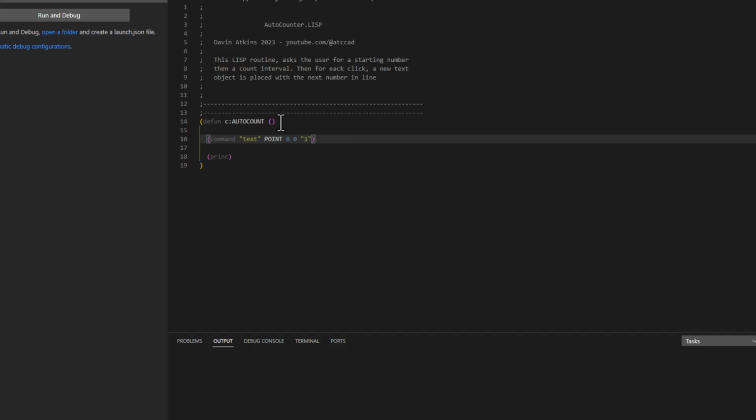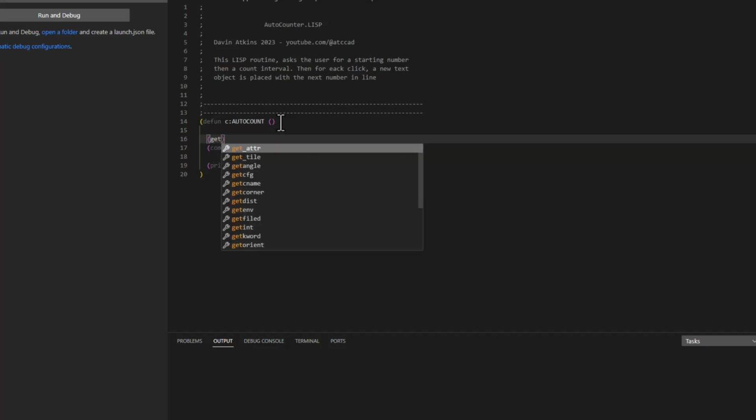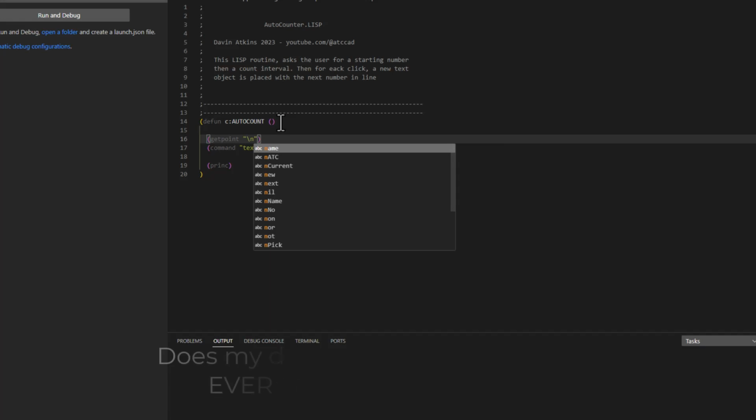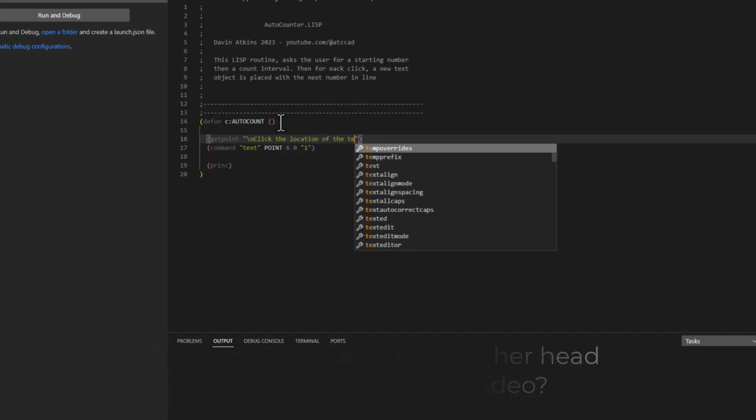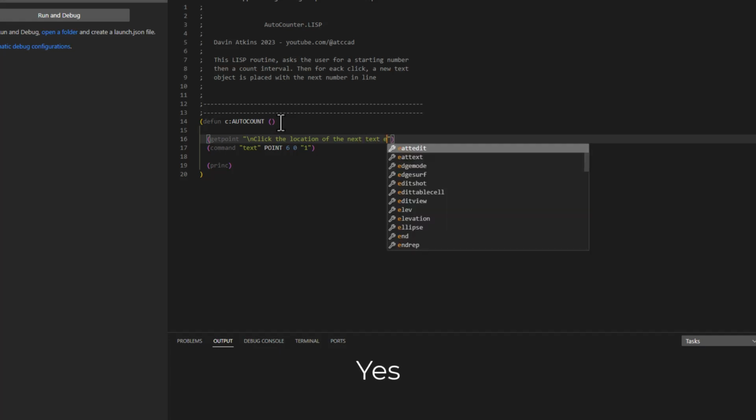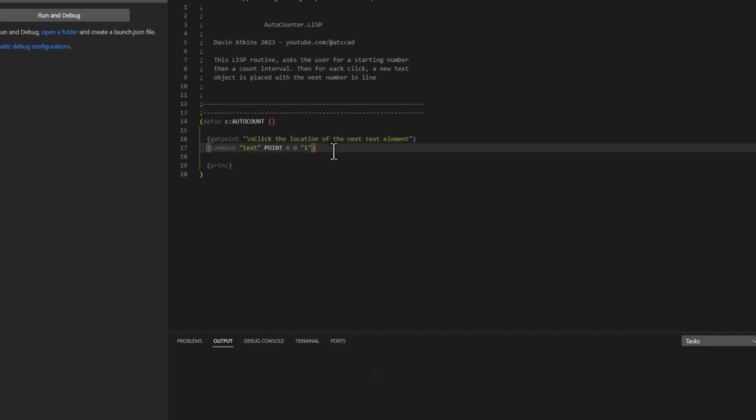The difficult part will be getting the point from the user. User needs to be able to click on the screen and get the point. We're going to need to add a new command we haven't talked about yet. Getpoint. Getpoint requires a little bit of text here, so a new line, so it's on a separate line by itself. Click the location of the next text element. Right now, it's going to get this point, but it's not going to do anything with it.